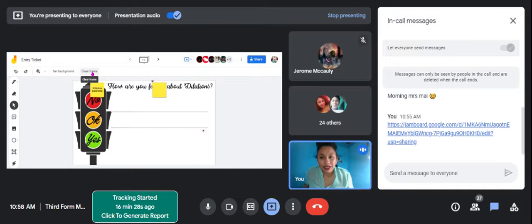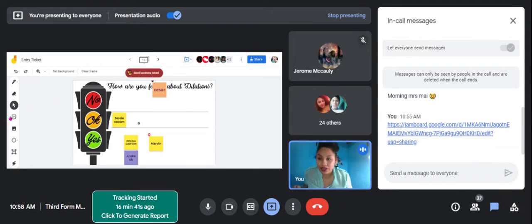Somebody pressed the clear frame. Please do not press that, because you just removed everything. Do not press the clear frame. All you had to do was click the sticky note, put a sticky note there, and that's it. Do not press.